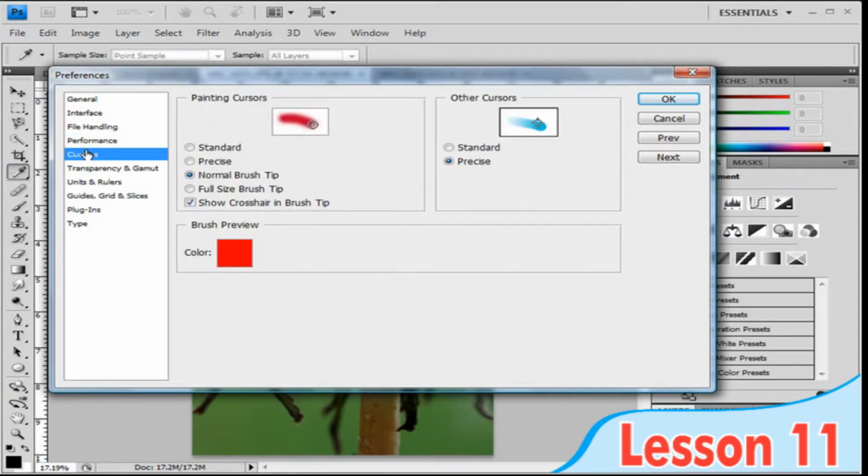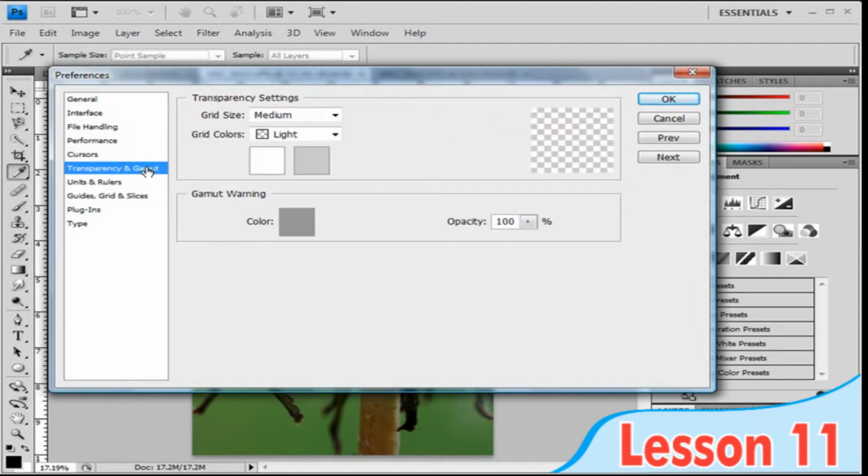If we jump over to cursors, that basically gives us some options in terms of how we want to define our cursors. If we have standard, that is this ubiquitous brush here, I can't always see what I'm painting with, so I have normal brush tip, and then I also clicked the crosshair so I could actually see where it is I'm sampling. Same with my other cursors. Say if we get into the clone stamp tool, I also picked the precise cursor. Transparent and gamut, don't really need to deal with that.